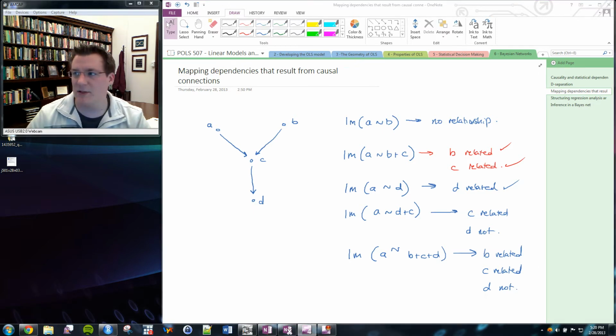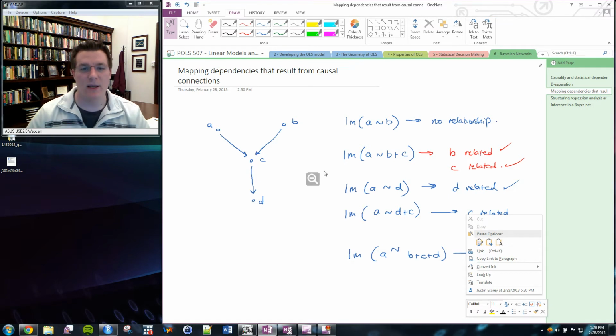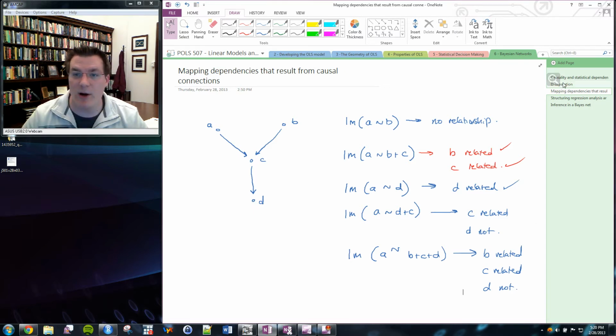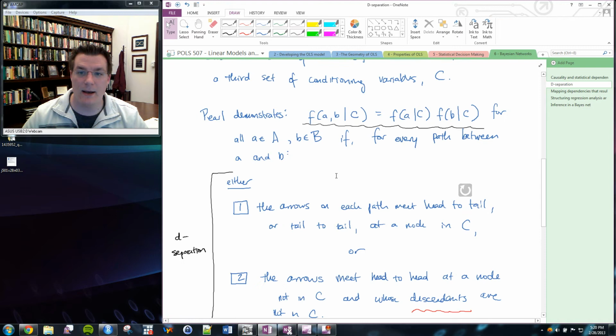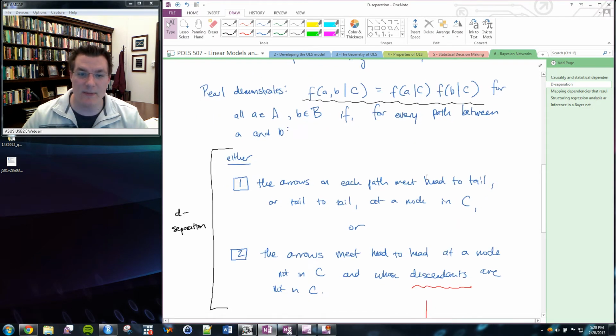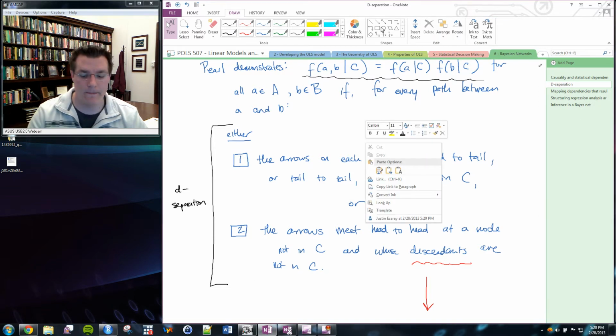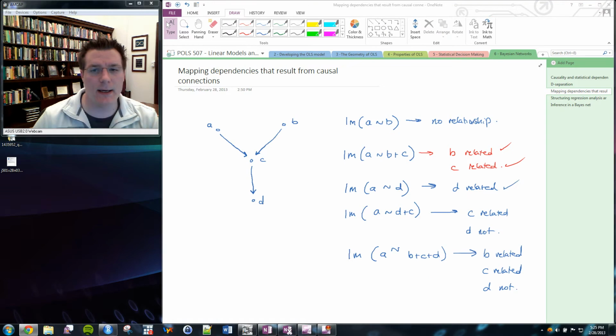So as you can see, we can predict the pattern of dependencies that exist in a data set, based on the pattern of causal relationships inside of our causal network and based on the d-separation property, which tells us that these things are conditionally independent if these two conditions are true. And I should say, I believe it's the case that if two variables are not d-separated, they will, as a consequence, be statistically dependent on one another, related to one another.